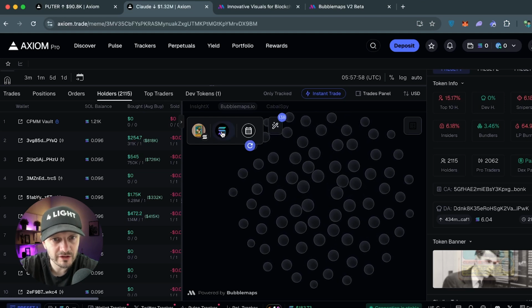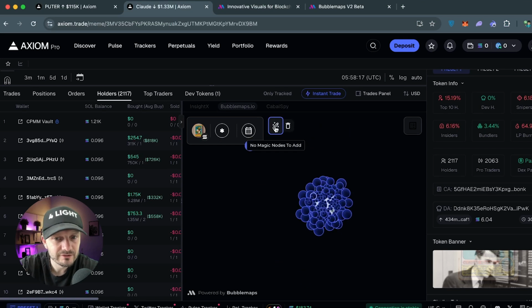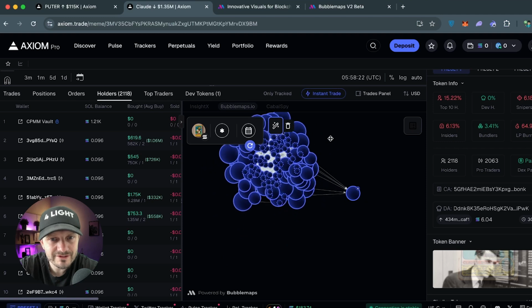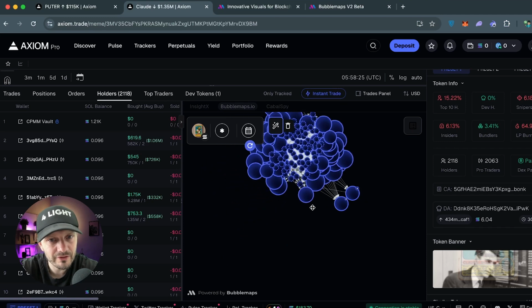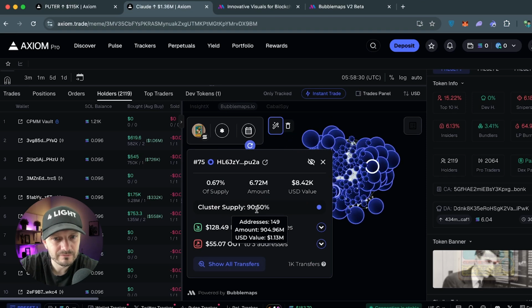This is a Solana chain token, and this is the time travel option. Here you can track each bubble. It's one single wallet. When you turn on the magic nodes, you can find out the clusters, how every single wallet is connected together, and these guys basically control the biggest emission. Here, 149 wallets control 90% of the emission of this token. This is definitely, guys, a red flag.